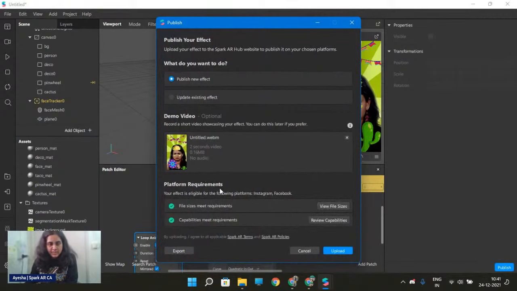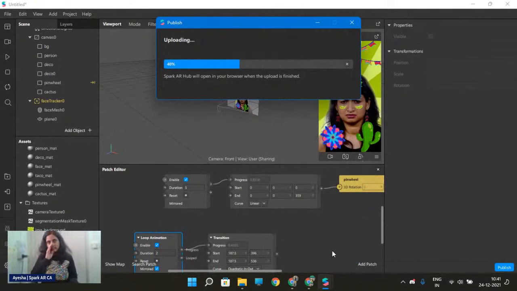So you can see now the platform requirements are met, and I can just click on upload or export. If you export, it saves your .ar export file on your system. And if you click on upload, it opens the browser that you've last used, and it opens SparkR Hub on that. So I'll just click on upload now, because that's just the easiest way to publish your effect. It saves you some trouble. So you can see now my effect is uploading, and whenever the effect uploading is finished, it will open SparkR Hub on my browser.